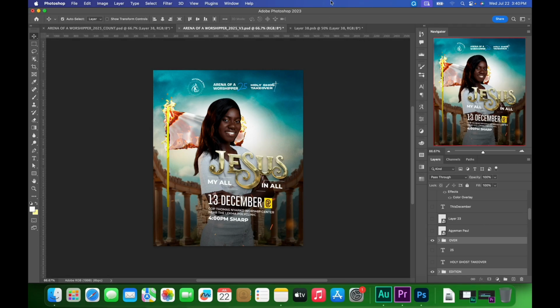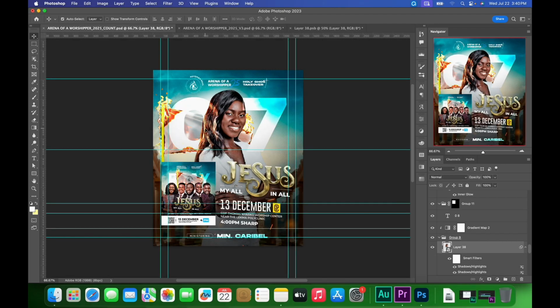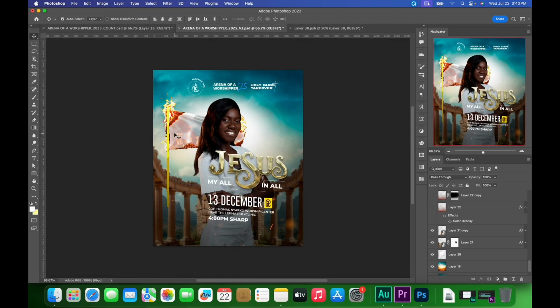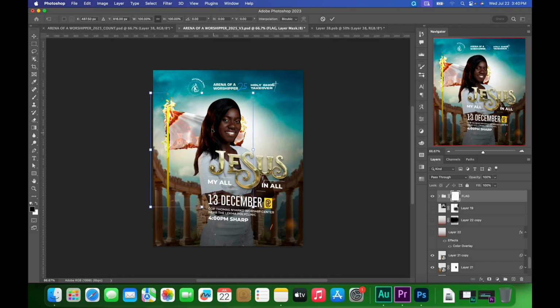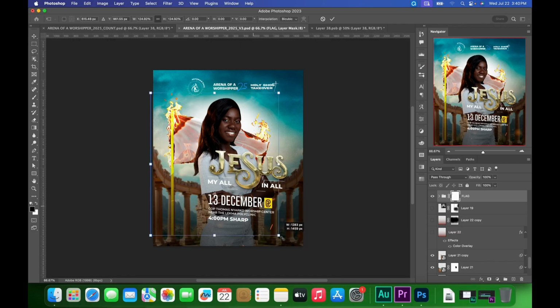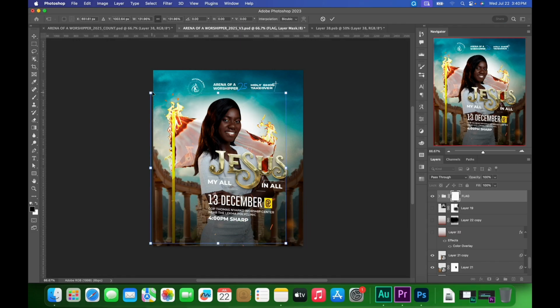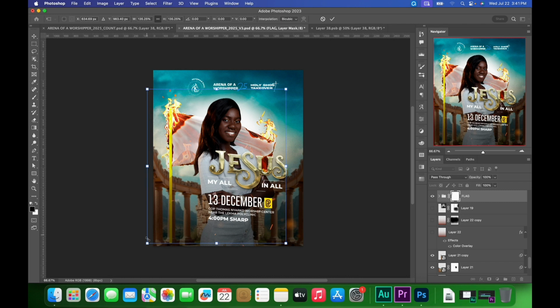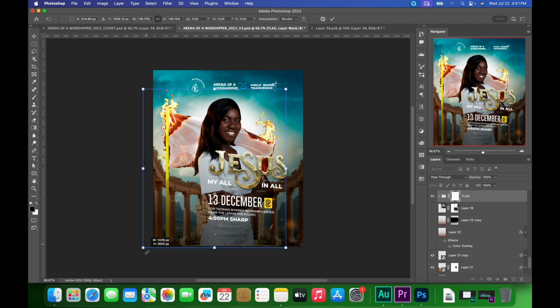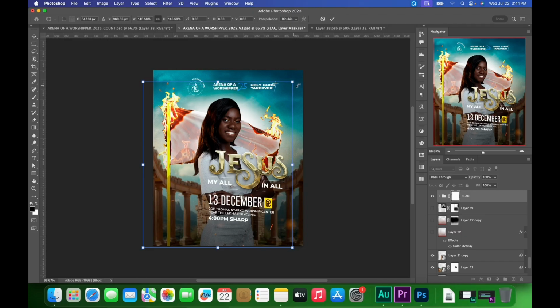Okay, so when you come in here, you see that the flag is kind of bigger than how it currently looks. So I'm just going to right click on it and Command T or Control T on Windows, and I'm going to increase the size. Okay, like so, just that I'm able to achieve what I wanted to achieve in the first place. So I'm going to have everything set like so.